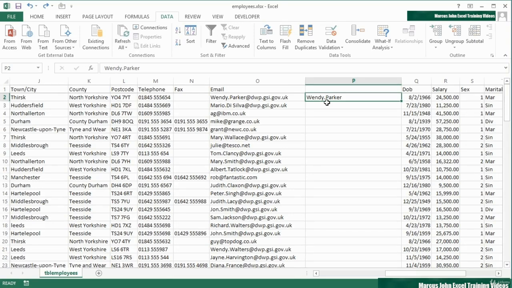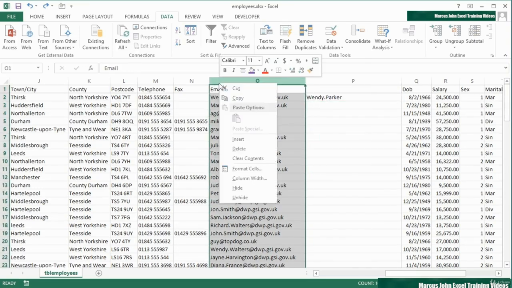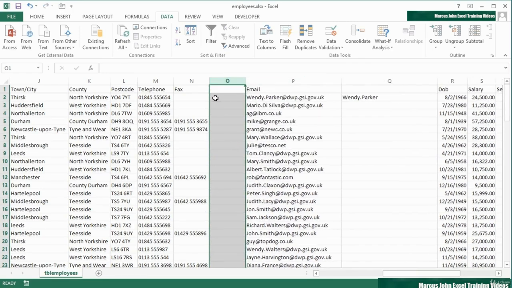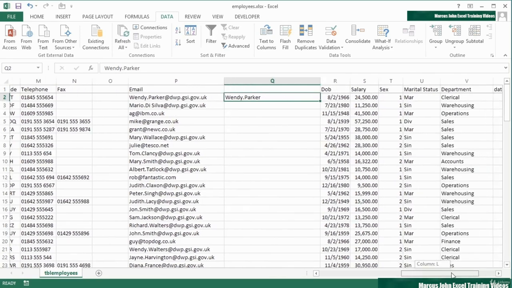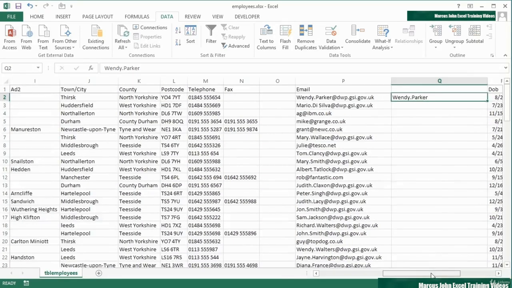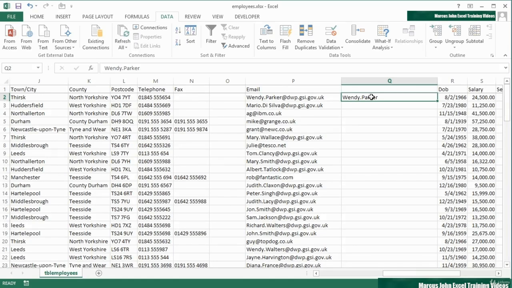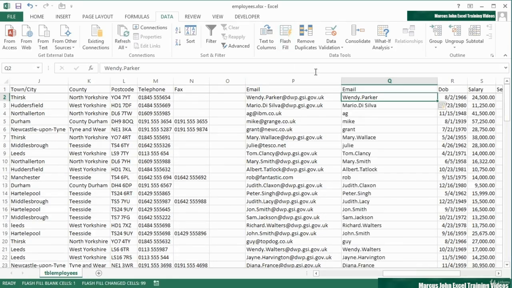Now we can trick it into not going that far by actually inserting another column here and leaving this blank, in which case when it's looking for a possible solution, it won't go over this blank column. So this ditch is in its way. So now it can only look at the data here on the left and on the right, but there's nothing else there where it could effectively misinterpret what I'm asking for with Wendy.Parker. Then we hit the flash fill and we see that this time it understands it.